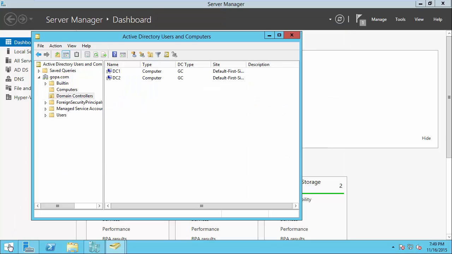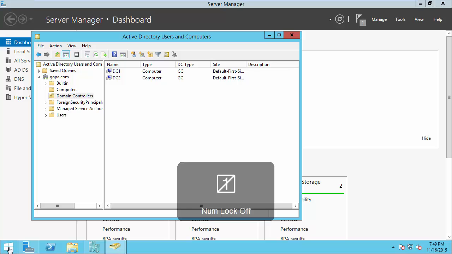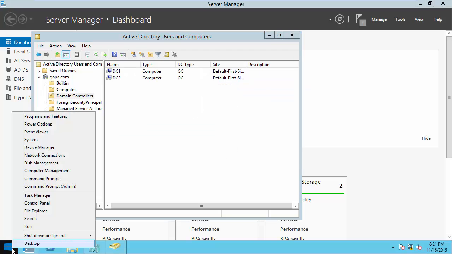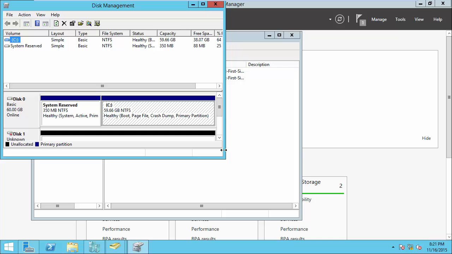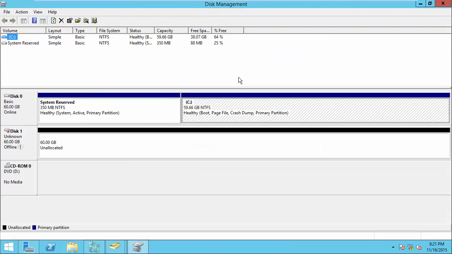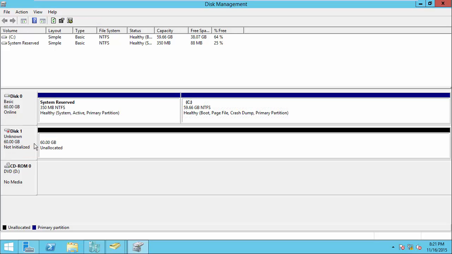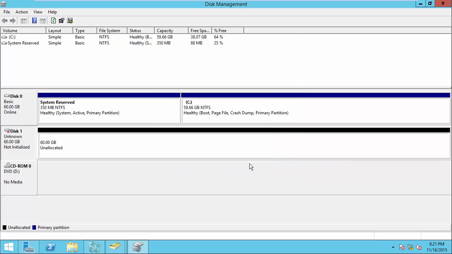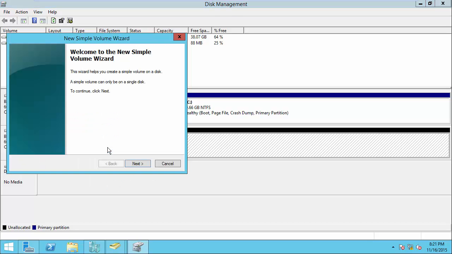Okay, so to configure this drive, I want to right click on the start icon after I log back in. Right click on the start icon, and I want to go to disk management. When I go to disk management, I'm going to maximize this window, I should see that there's one unknown disk. I'm going to right click on it and I want to put it online. Then I want to right click on it again and I want to initialize the disk. And these defaults are fine, so I'll go ahead and click OK. And then in this blank area, I want to right click and choose a new simple volume.